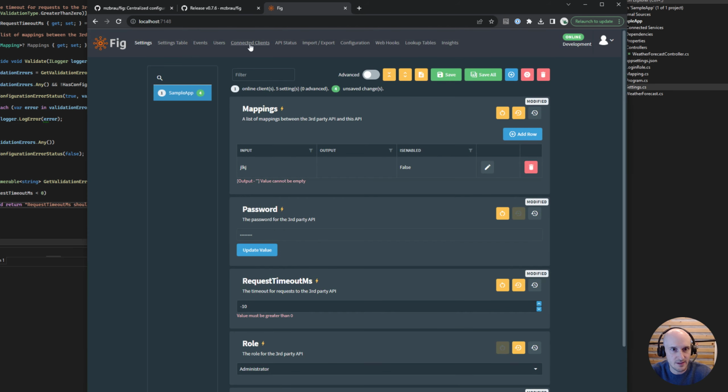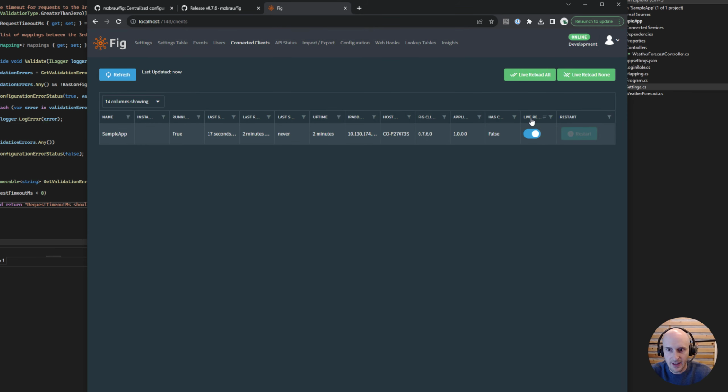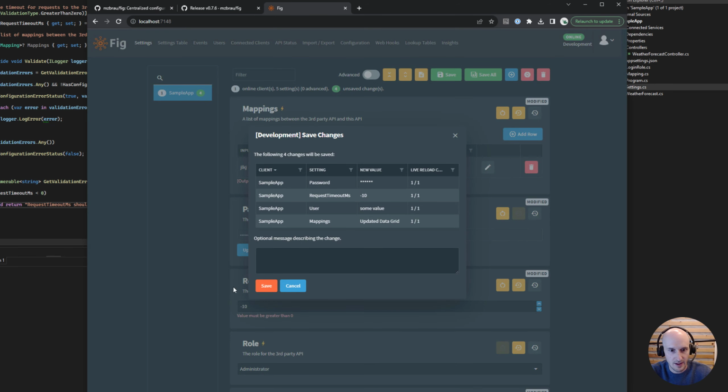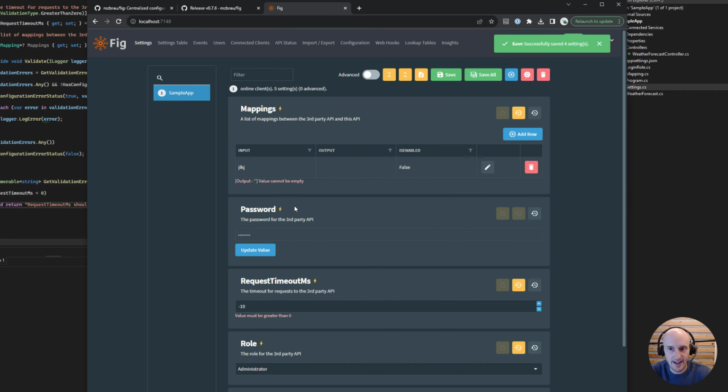So what this means is we've got one connected client here, and we've got a live reload option here. I can turn this off, and then this setting won't be pushed out to that client. If it restarts, it will get the new values, but any running instances won't get it pushed. And this way we can do selective pushing of settings for particular instances. I can put an optional message in here and hit save. And now our setting has been pushed.